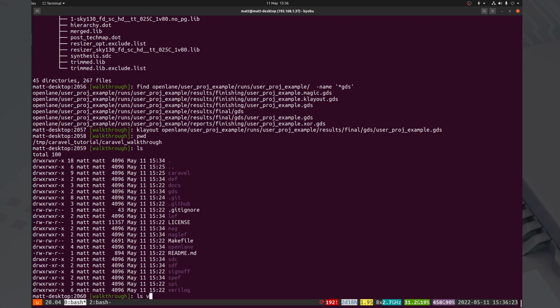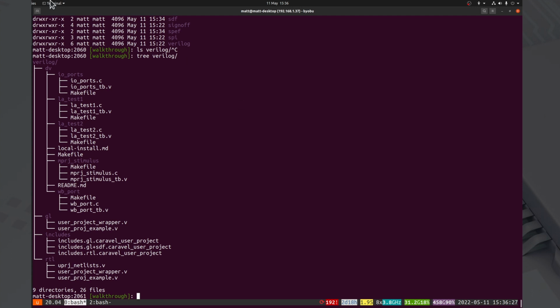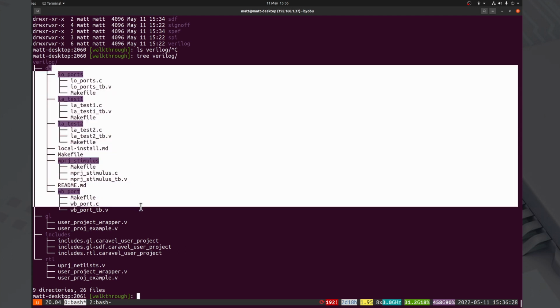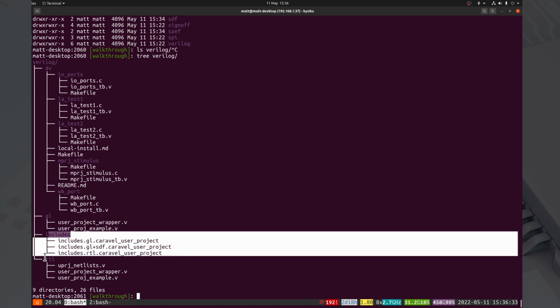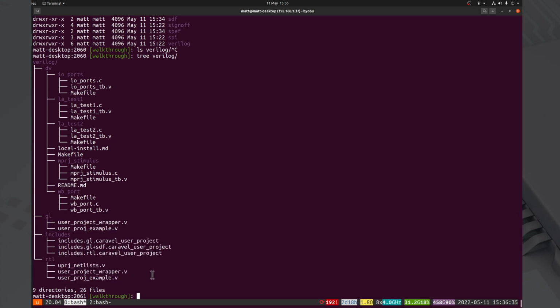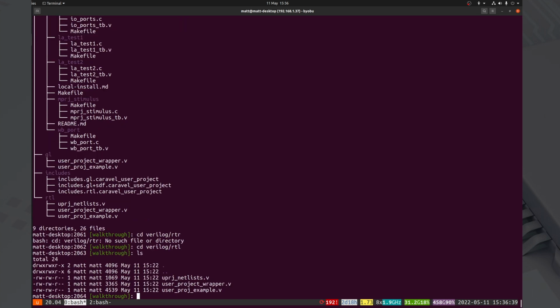Okay, so let's move on to adding a custom project. Let's check the structure of Caravel. We've got DV, that's for the tests, GL for gate list, include files, and RTL. And that's where the project's going to go. So we'll move into RTL.